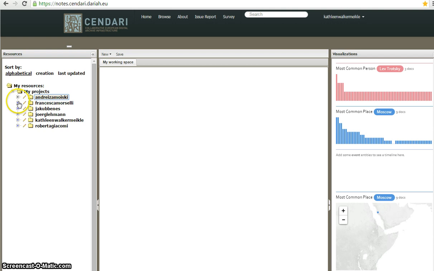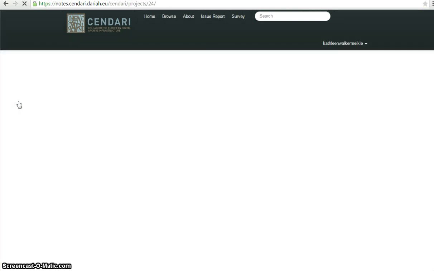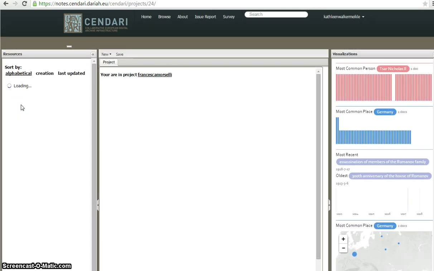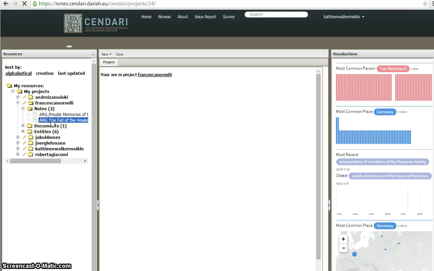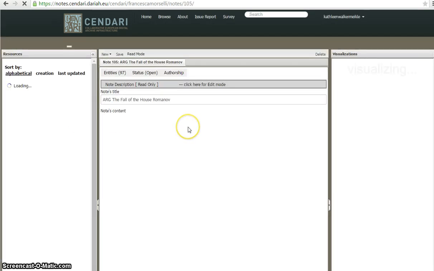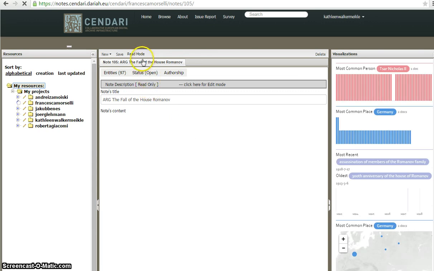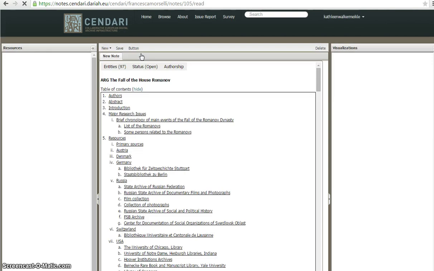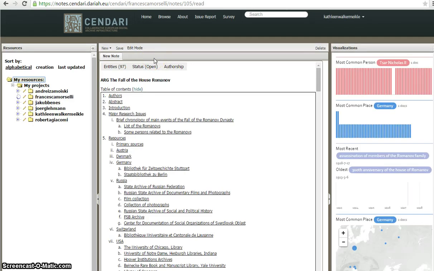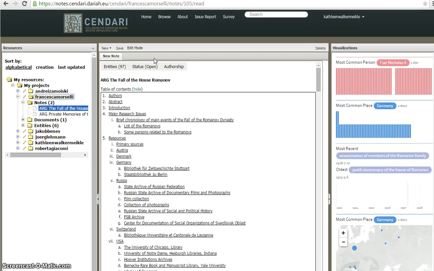The resources part on the left, where you can see your notes and documents, as well as related entities. All of these are organized like a file directory. In the middle, there is your working space. If you click on a file in the left-hand column, it will be presented in the middle, and you can work on it in the edit mode, or you can read it in read mode. In addition, your visualizations of your files can be found on the right-hand side, for example, places, dates, and people.